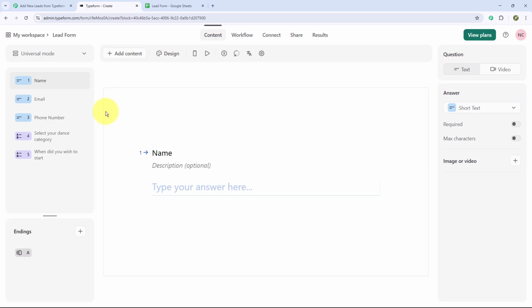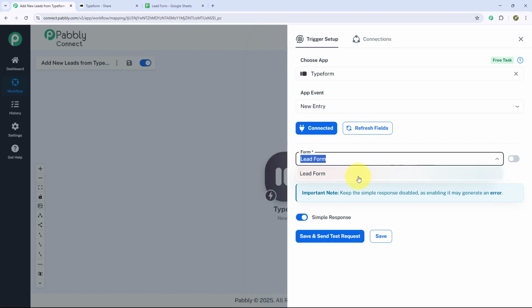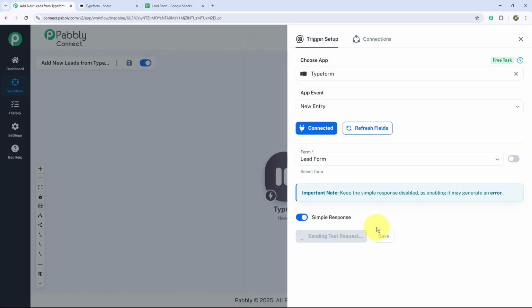Now moving forward with my lead form, as I have already created it, firstly we have to go towards the share option and copy this link. Now coming back to our Pabbly Connect, here we have already selected this lead form and now we have to click on save and send test request. And here, as you can see, they are waiting for the webhook response.